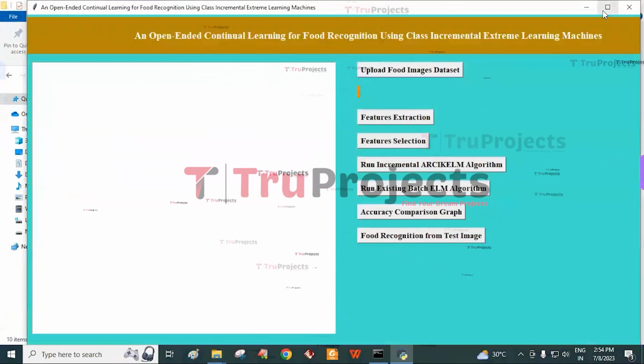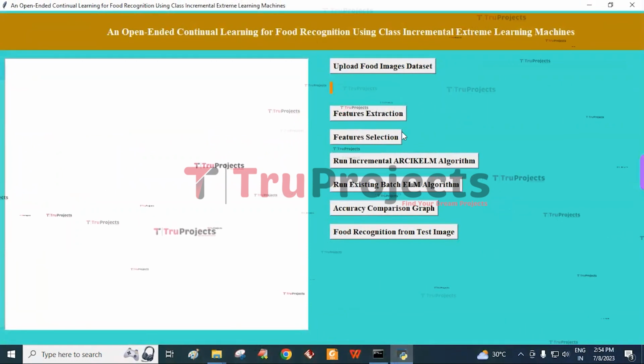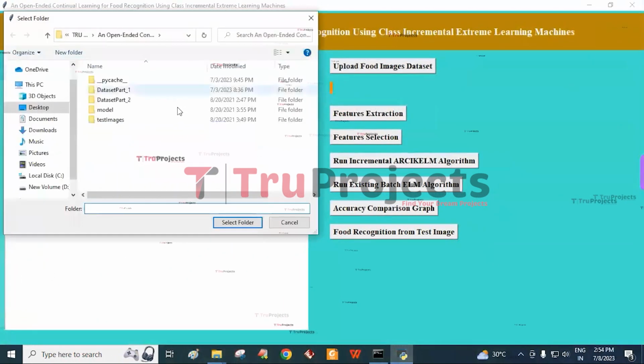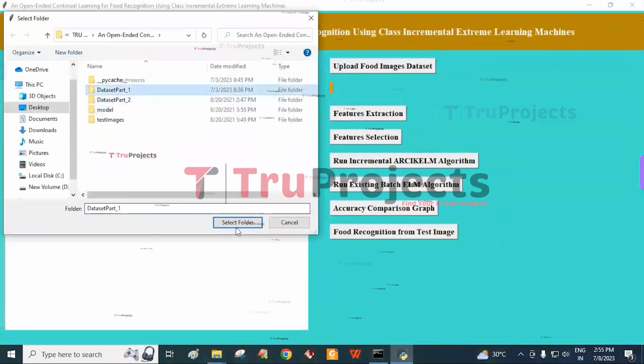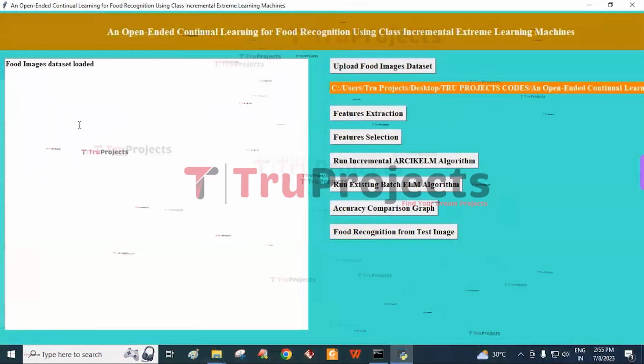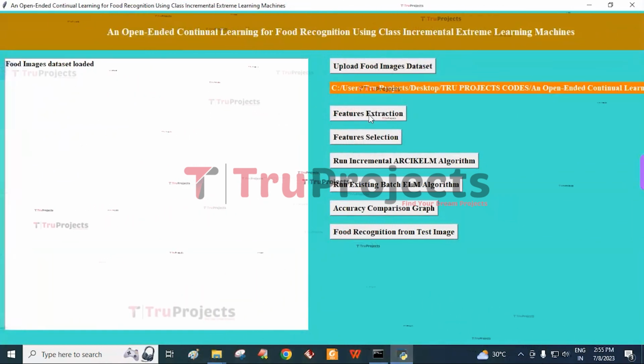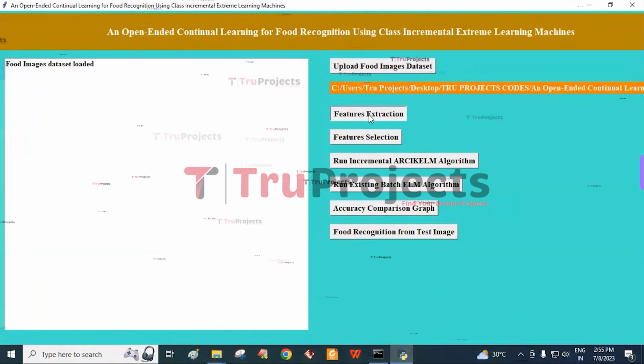This is the graphical user interface. With this, we are interacting with the program. First, we need to click on the Upload Food Images Dataset button, select the dataset and click on the Select Folder button. Here, we get a screen showing that the Food Images Dataset is loaded, and click on the Feature Extraction button.